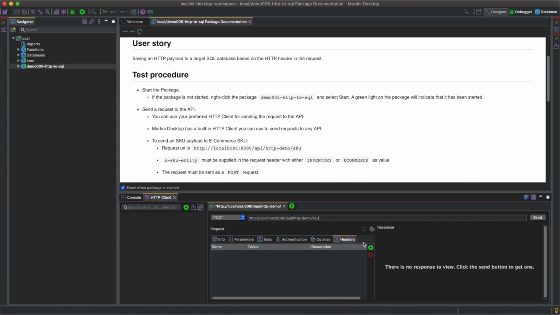On the Headers tab, click on the green plus icon and put in X-SKU-Entity as the name. Type in either inventory or e-commerce in capital letters as the value. For this demo, let's go with inventory.